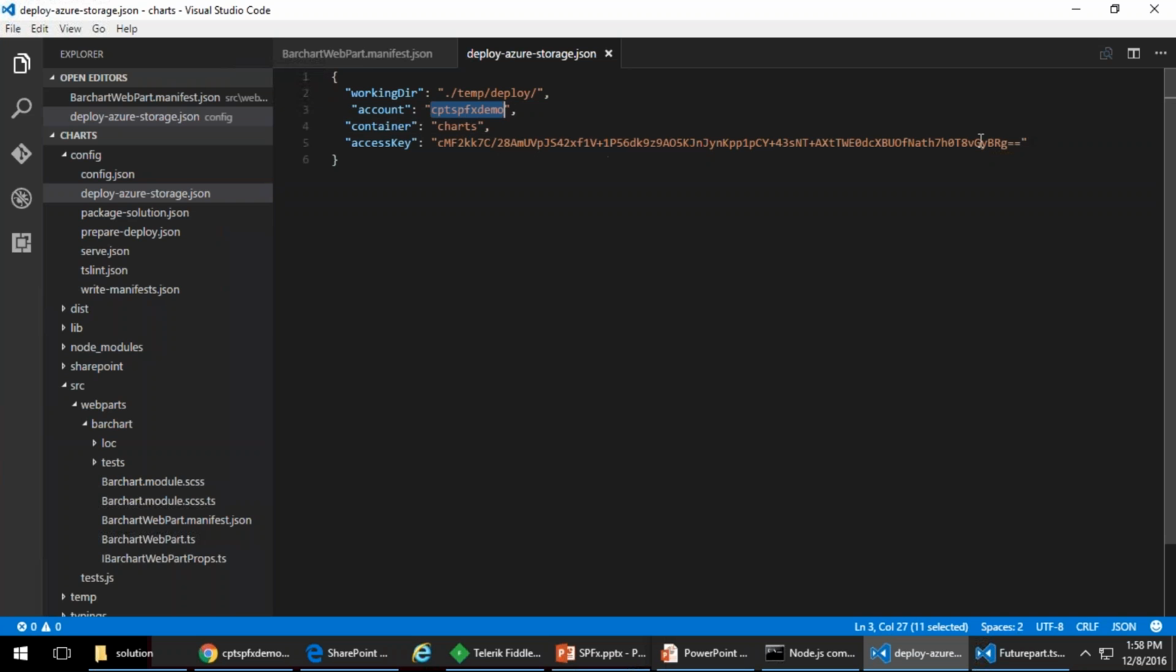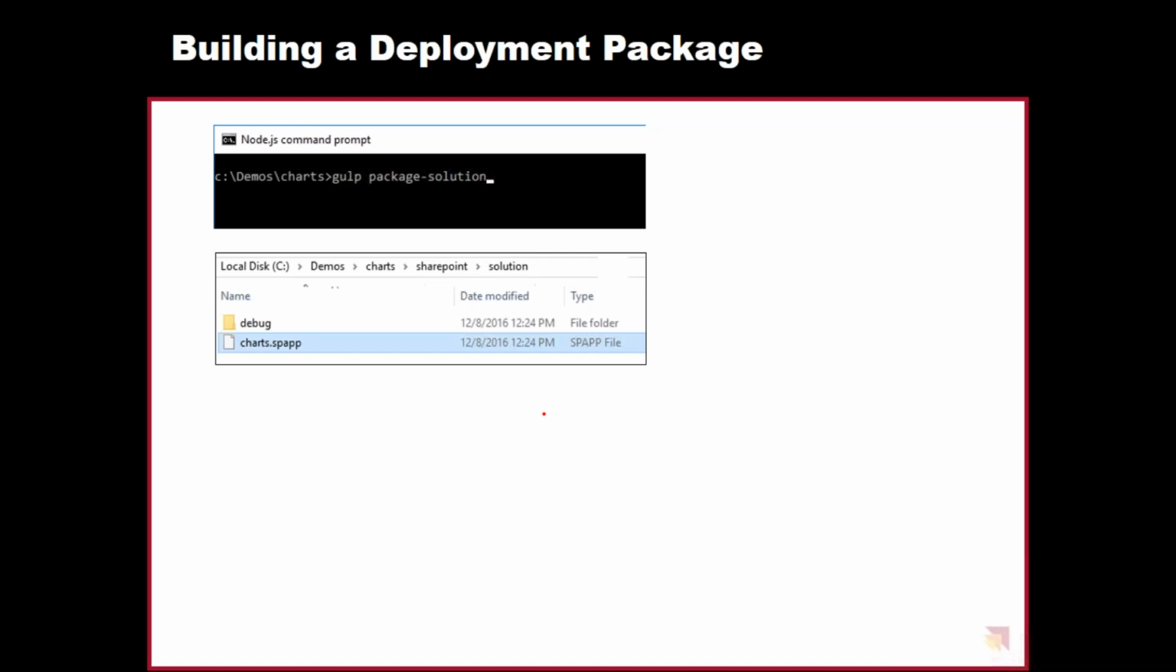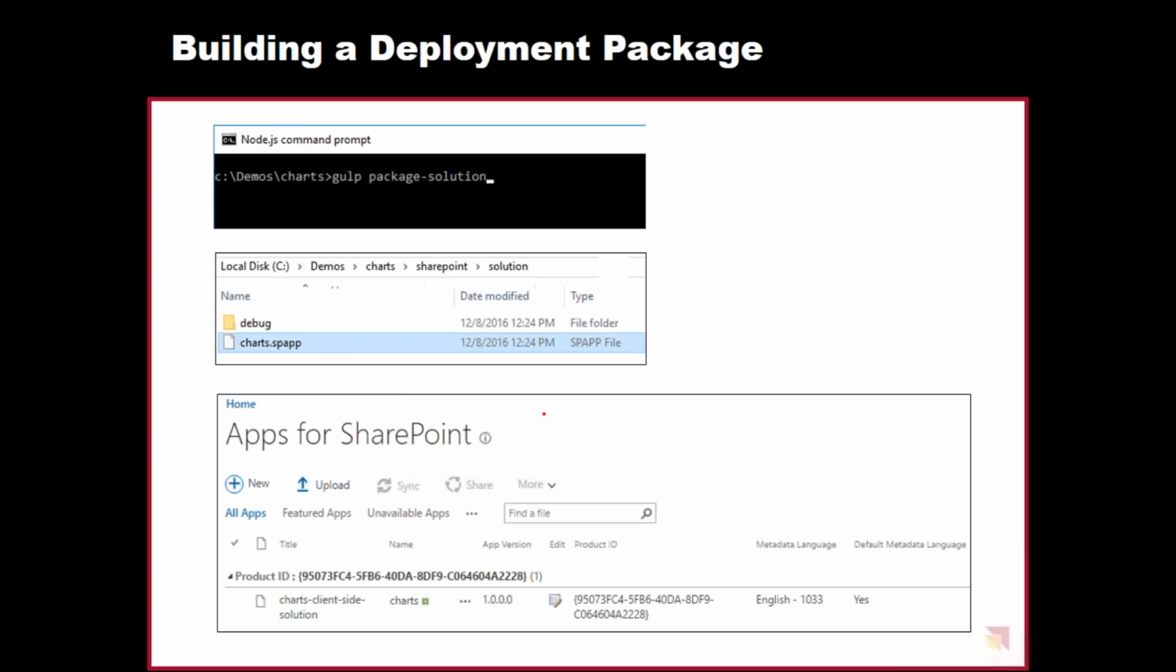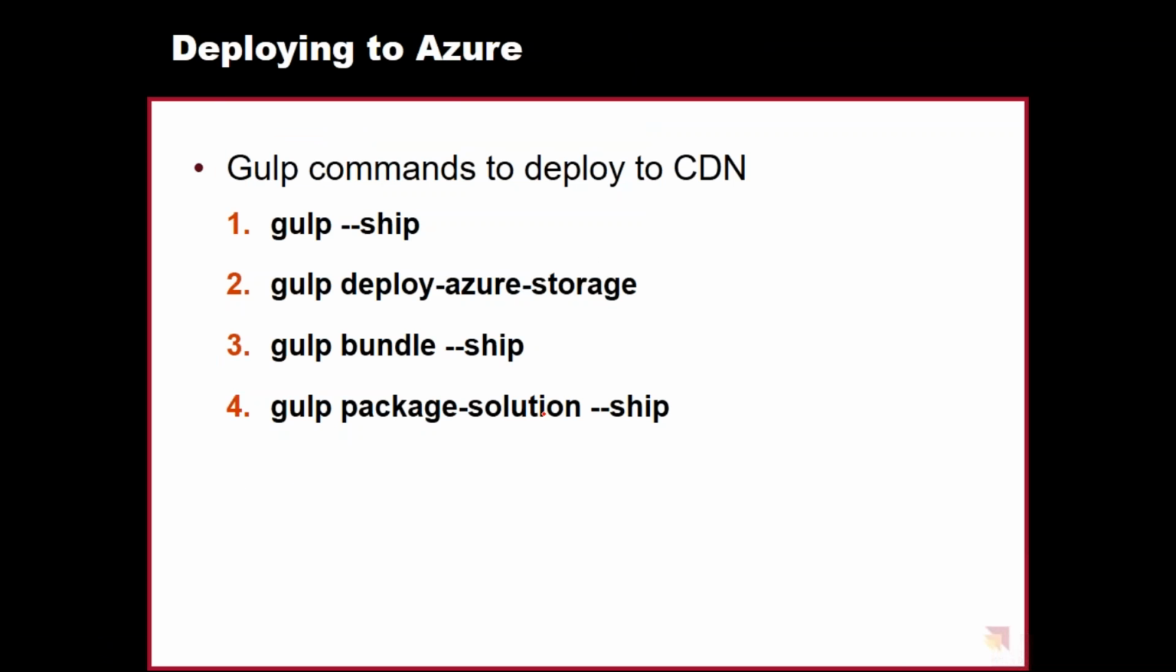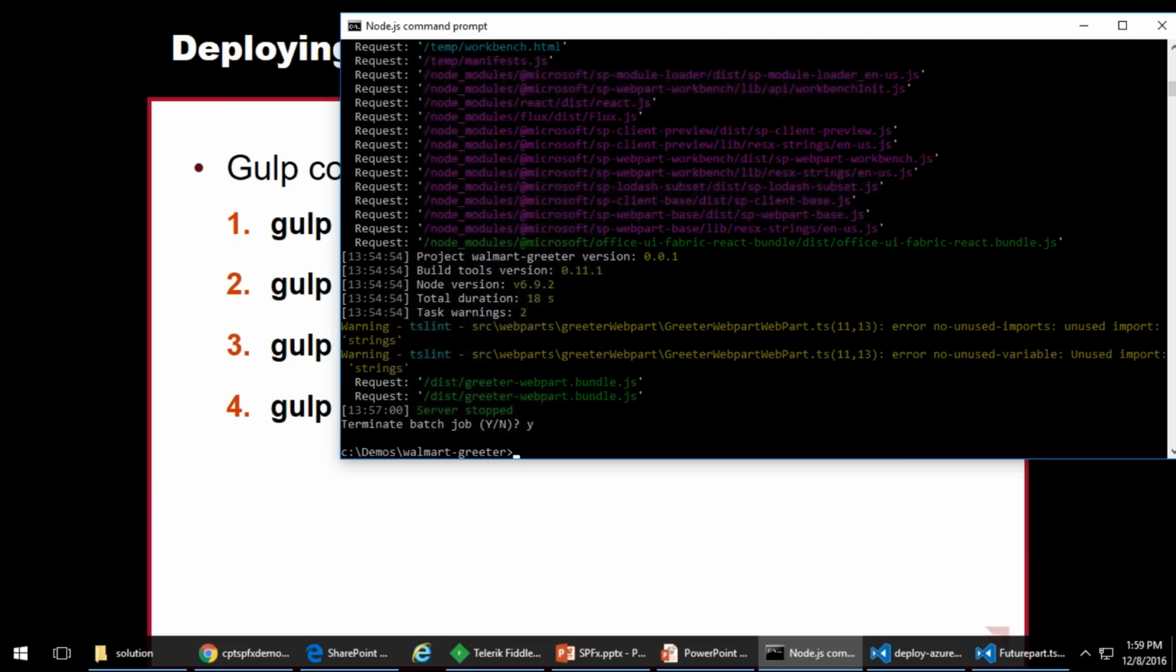You can put a key in place right here. And then also, within an Azure storage account, you can create containers. So I've created a container named chart. Now, once you've done that, what you're going to do is go through this process. Let me go to the next page right here, where you're going to say Gulp ship and Gulp deploy Azure storage. Now, if I go back here, let's go ahead and do those two.